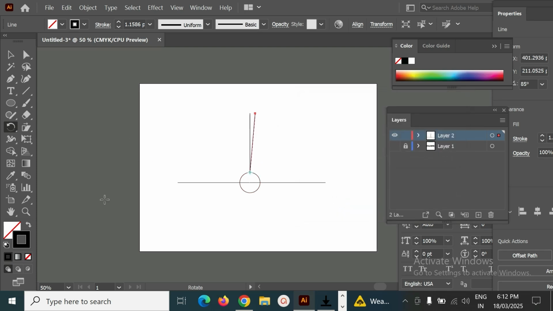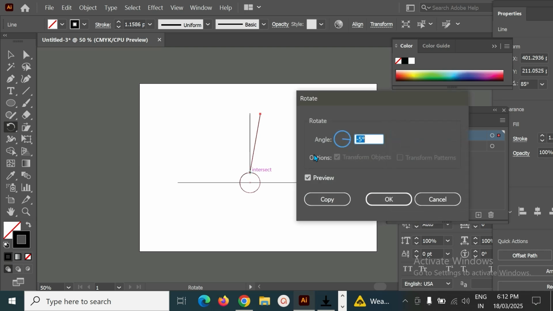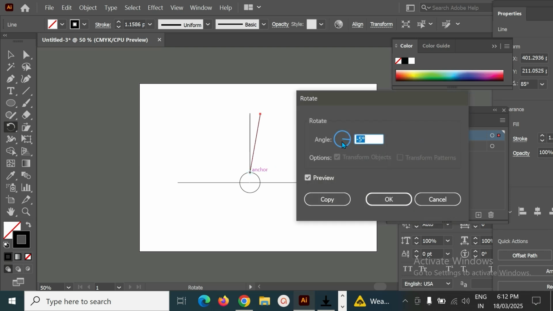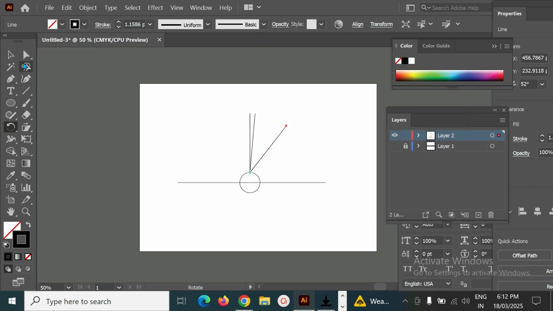So we got that right direction. Then I need one more copy. Again I hold the alt key and drag on here. Then I set the value like 33. You can change it. So again I drag, I mean I click the option key, then -33 on the right side. Okay, I got it.